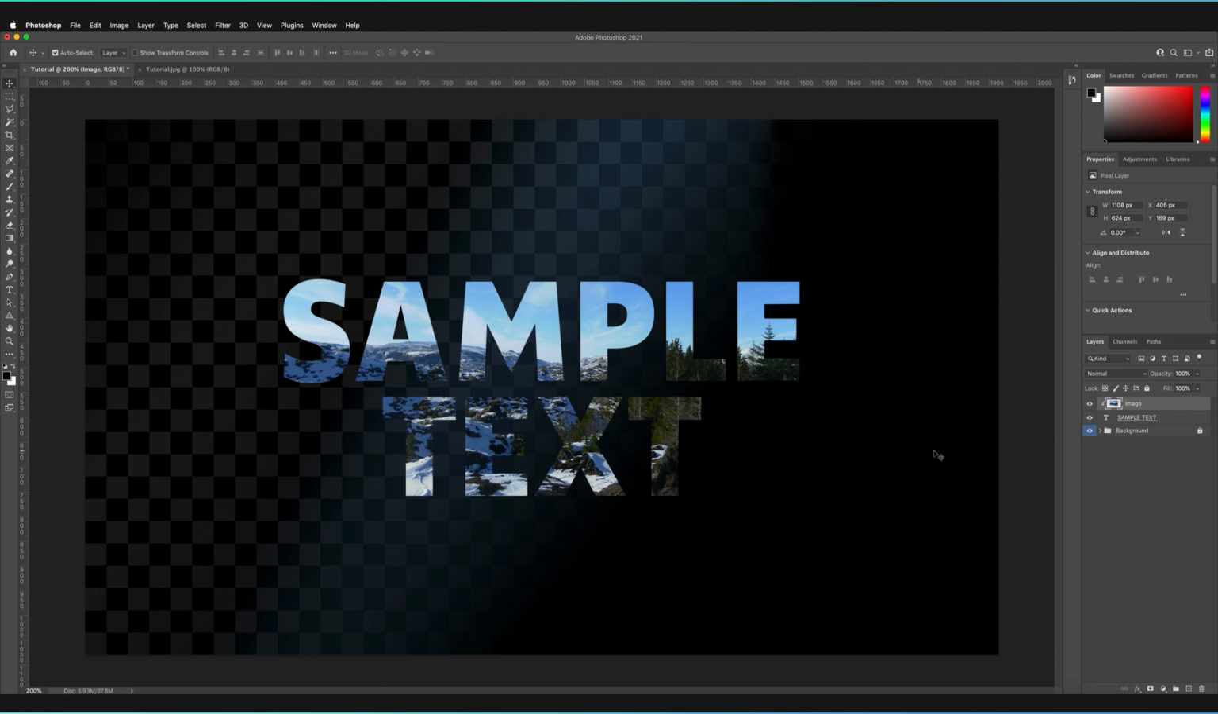So one or two things to bear in mind if this hasn't worked. You've always got to make sure that your image is on top of your text layer, and you've also got to make sure that the image is actually over the same space as the text object itself.